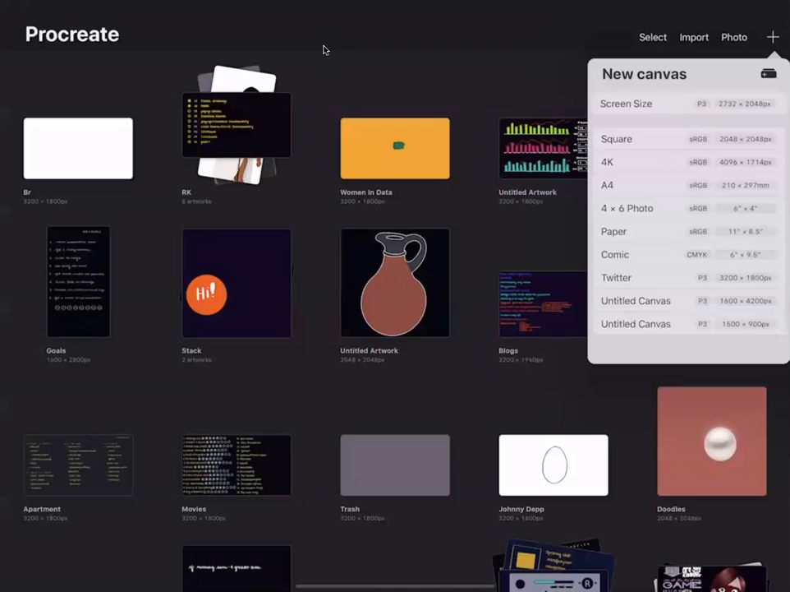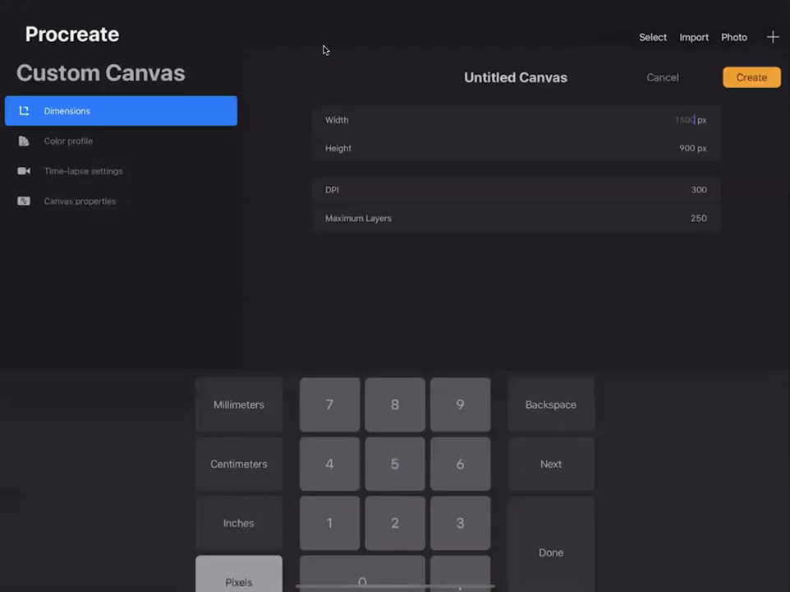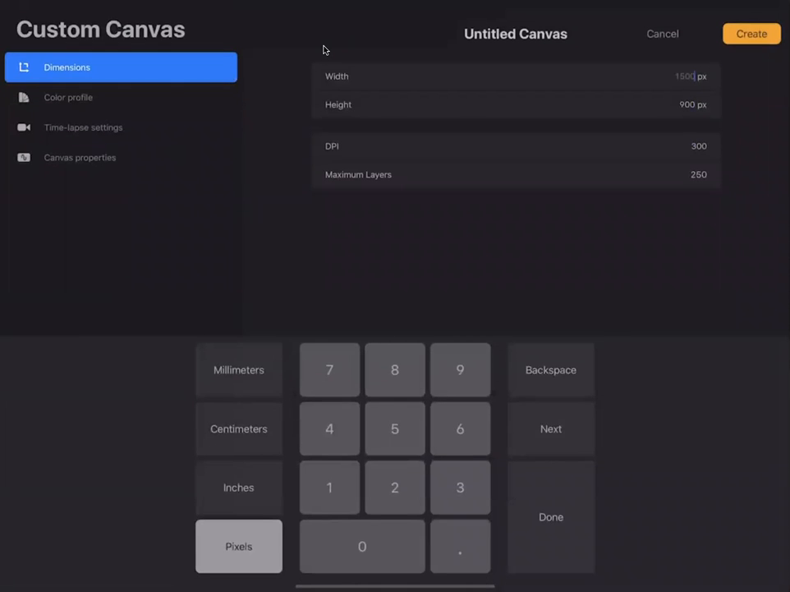In here, it'll give you the options to pick a predefined size for your canvas, or you can make your own specifications using this little folder-looking plus button in the top right corner of this window. So here I can specify the width and the height. You can also choose the DPI, but I normally just keep it at what it's at, and then it'll also tell you the maximum number of layers that you can have in this canvas. That is going to change based on the dimensions.